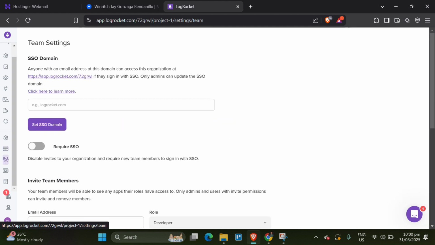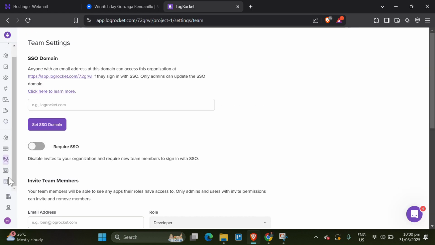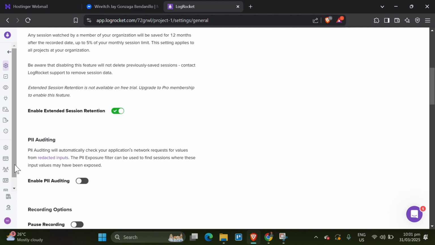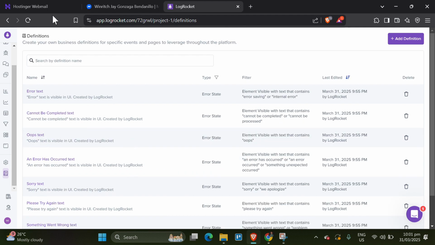Now let's move on to Settings. Here, you'll find various settings options. You can click on each one to explore its features and see how it works. There is no harm in trying. Once you're done, simply click the back arrow to return to the previous page. Lastly, let's take a quick look at the definition. Here are some definition terms that LogRocket usually uses, and they have meanings so you can check it out.